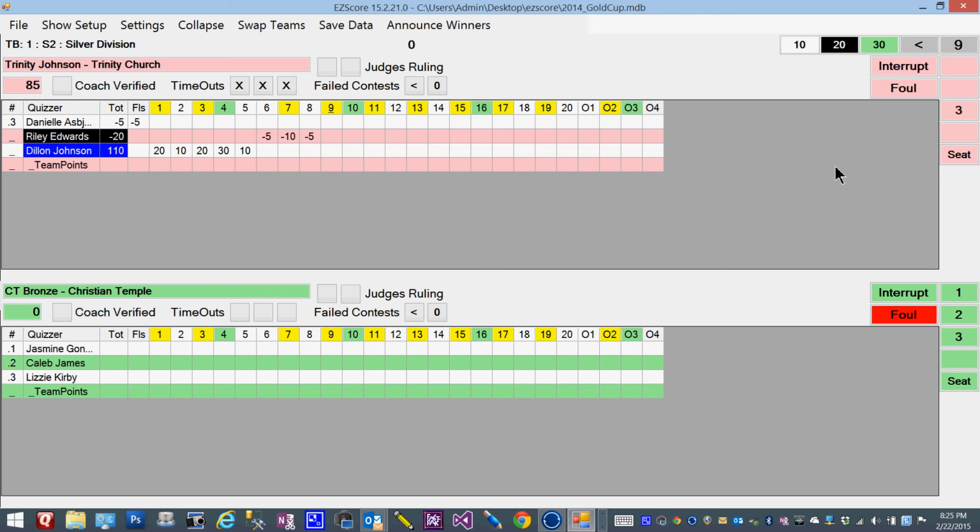Now say that we're done with the match and we have nothing else to do. Then you want to hit Coaches Verified just to close the match, and then you hit Save Data, and it'll come back and say changes saved successfully. Got to say that twice. One more thing, probably announcing the winners.